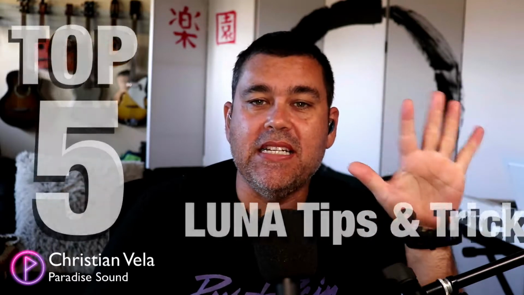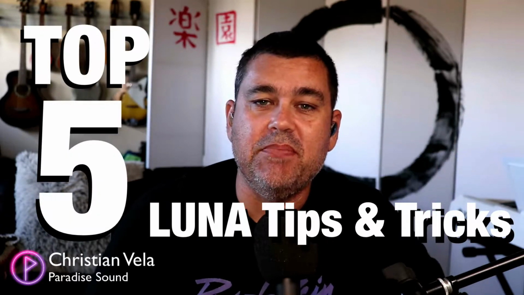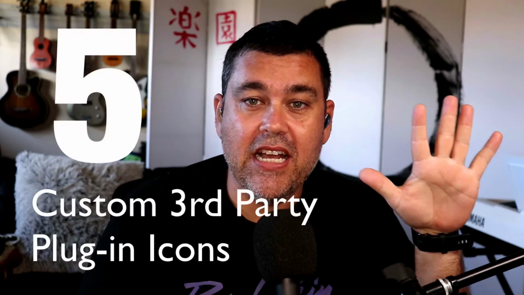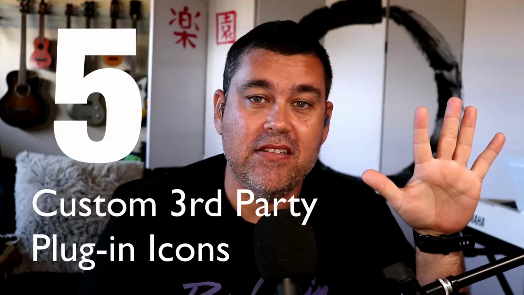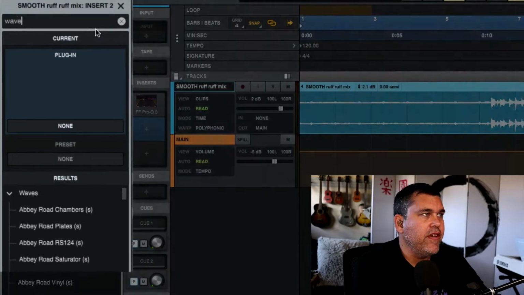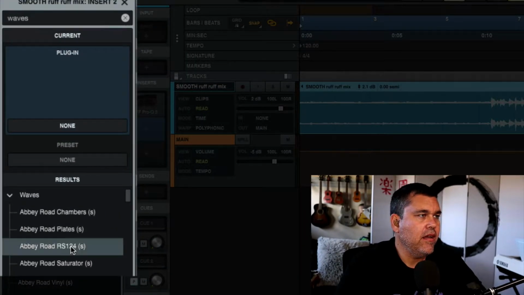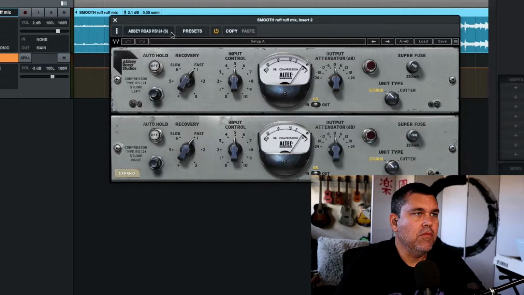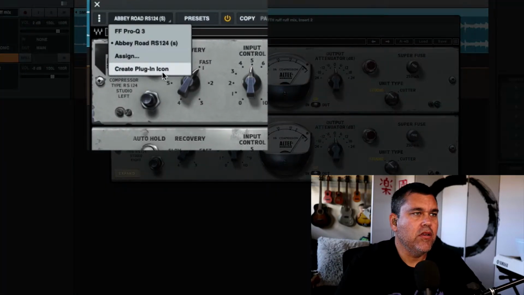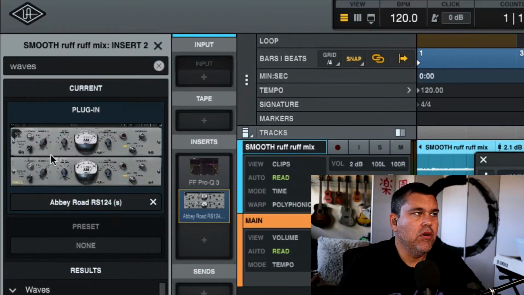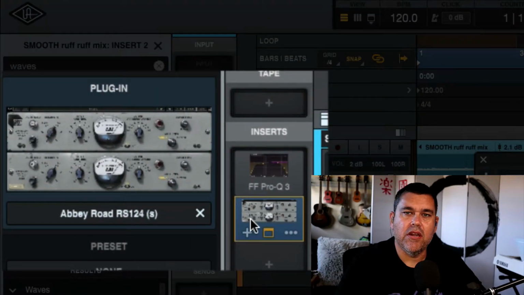Today we're going to go over my top 5 favorite UAD Luna tips and tricks that everybody should know. Counting down, starting at number 5, creating custom third-party plugin icons. Super simple, just load up your favorite third-party plugin. Come over here to the drop-down menu, go to Create Plugin Icon. Boom, you have a new custom icon for your third-party plugin.